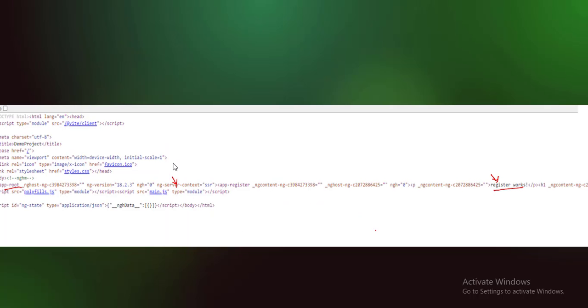So this is the advantage of enabling server-side rendering. It renders the entire HTML page along with the contents, improves your initial page load time, and improves the SEO. These are the main advantages of server-side rendering.